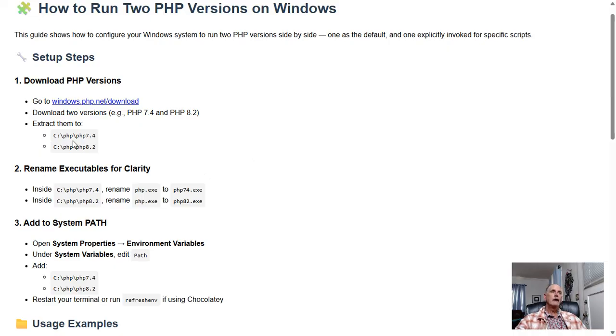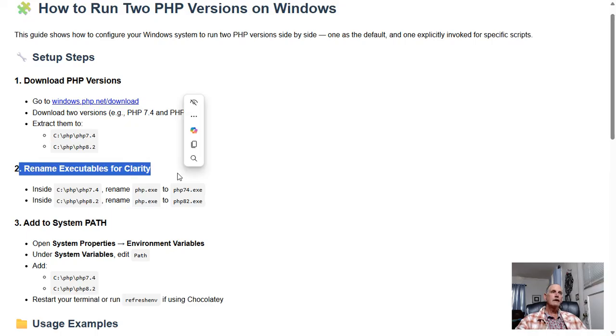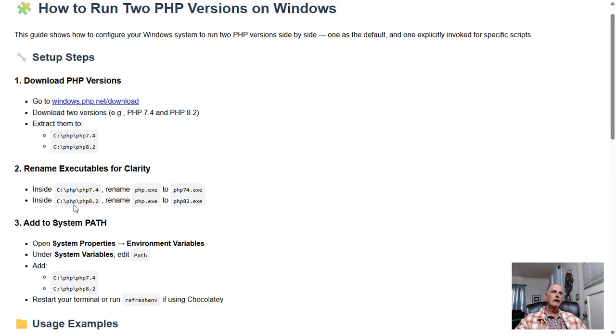Now you download the code, and then it says rename the executable for clarity. So you want to rename this executable, if that's the one you downloaded, to 7.4, and you rename the 8.2 one to 82. You see what they're doing there? They're keeping the names the same.